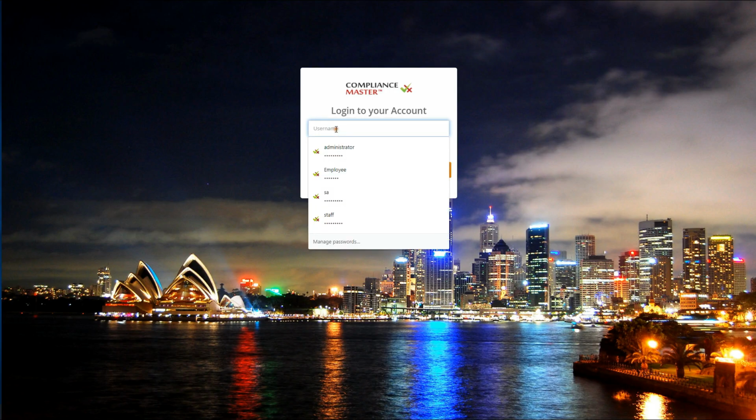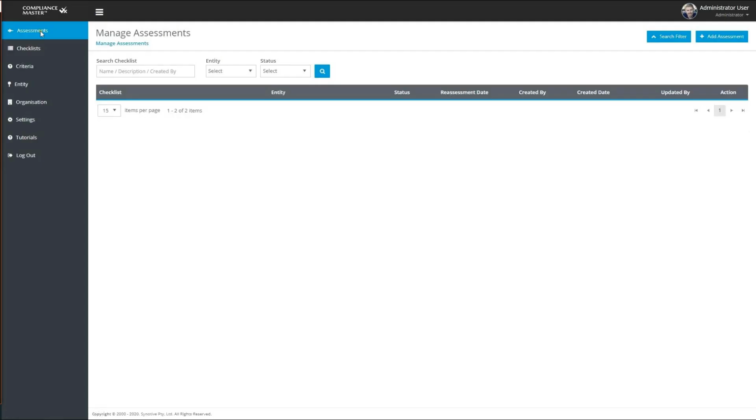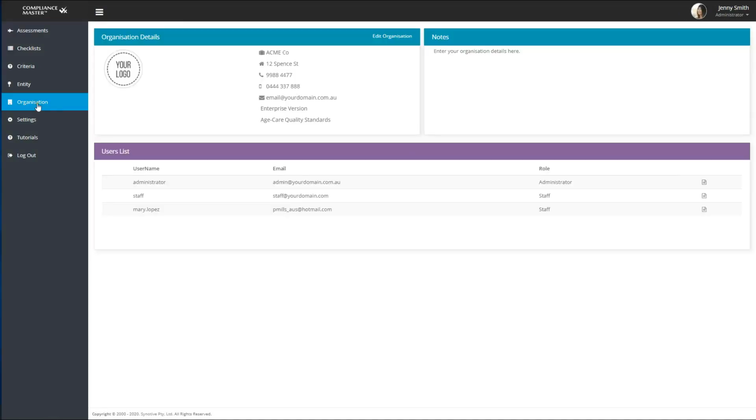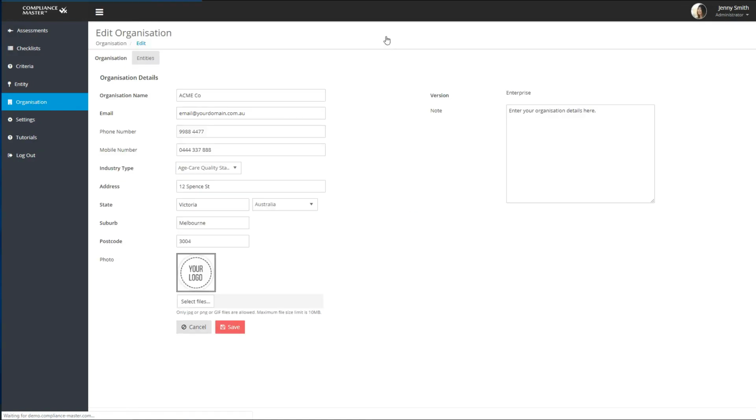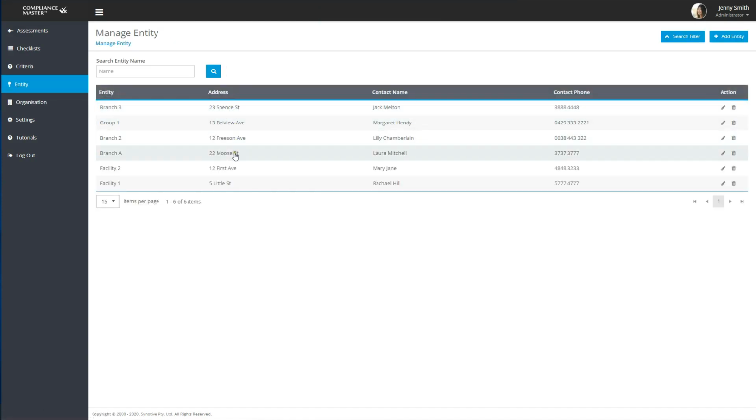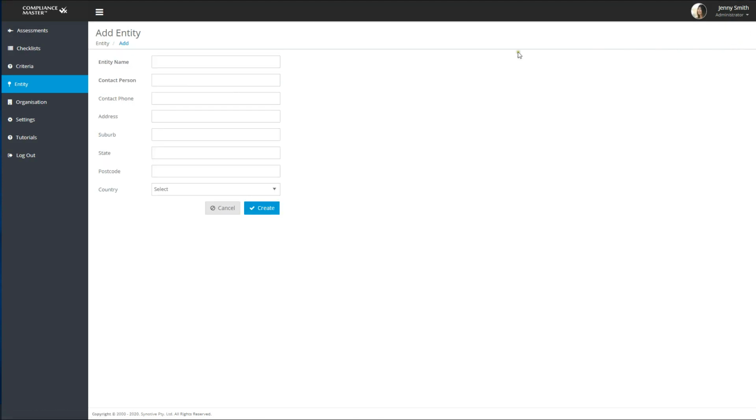Having logged into the software for the first time, the first thing I suggest you do is go to the Organisation module, select the Edit button and enter your organisation's name and contact details. Next, go to the Entity module and enter the name and contact details of the organisations, groups, branches or suppliers that will be assessed using the software, including your own organisation if applicable.